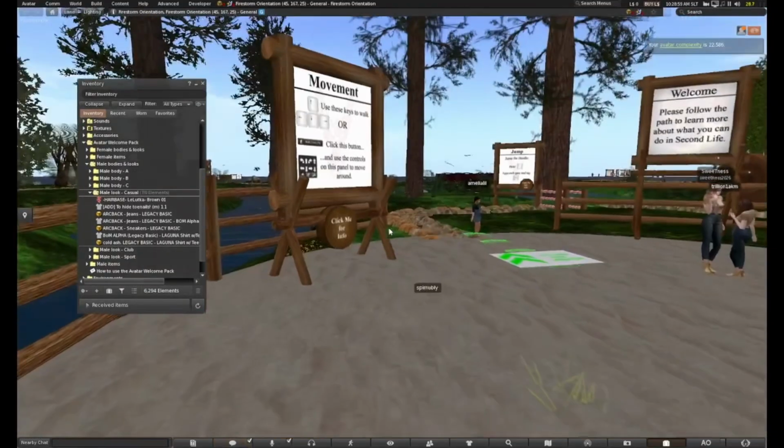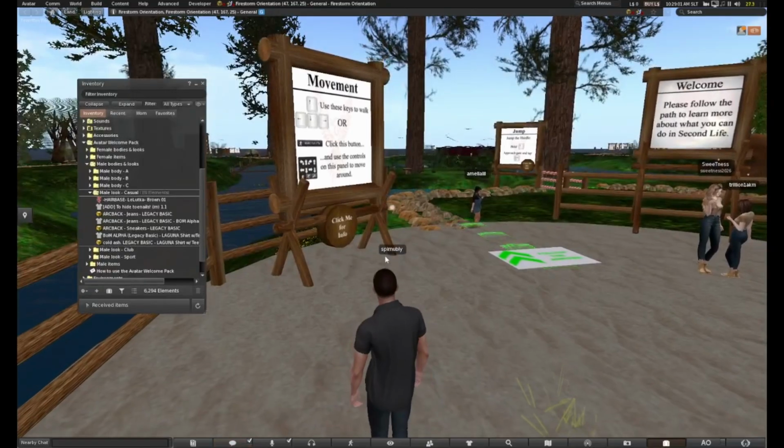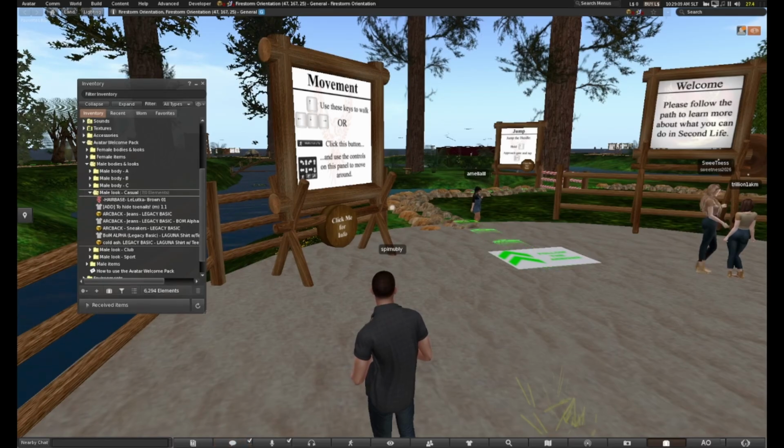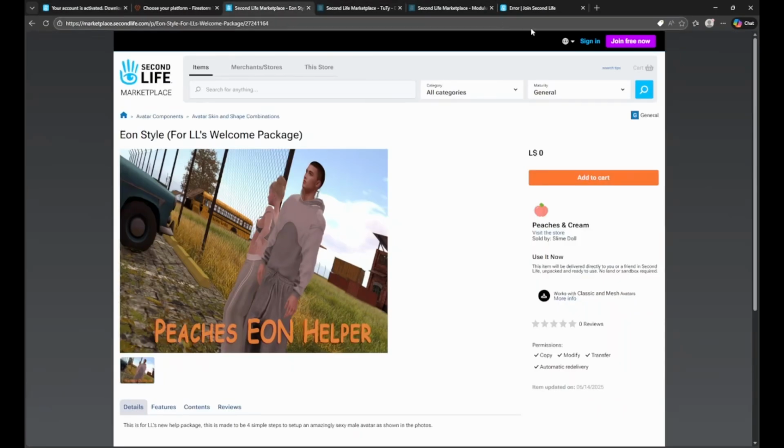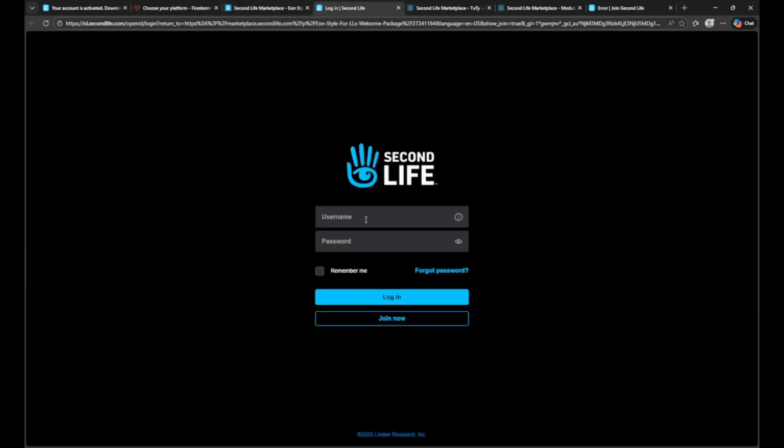Now that we have that, it looks like there's a simple AO too. That's interesting, but we're not going to do that. We are actually going to come back over here, and we're just going to open up a new link. We're going to sign in here.